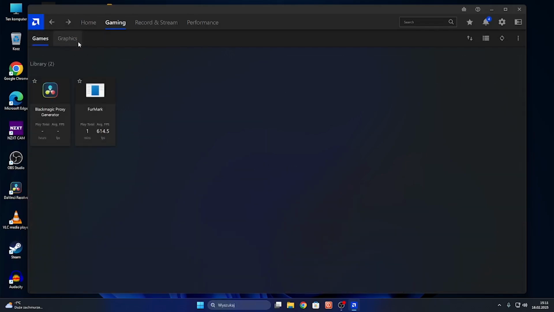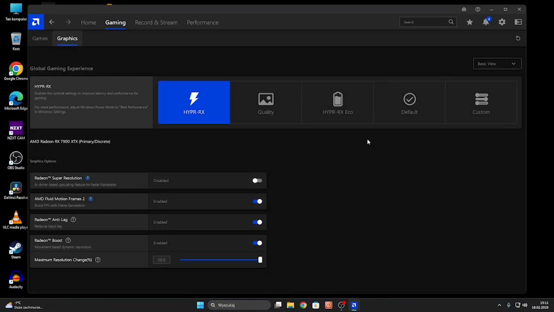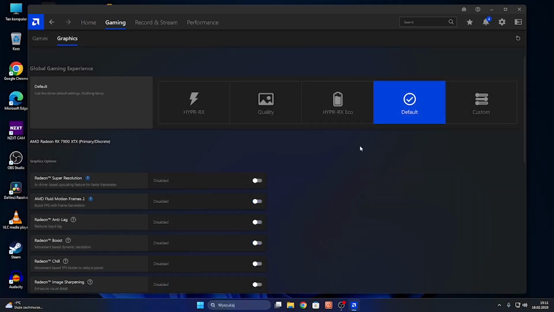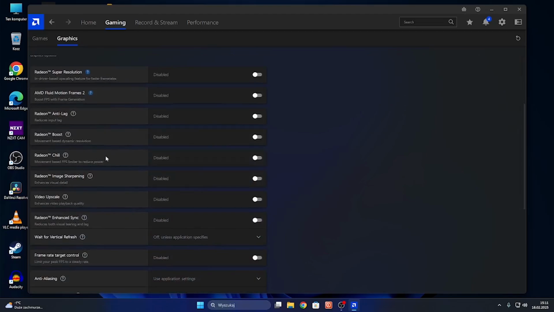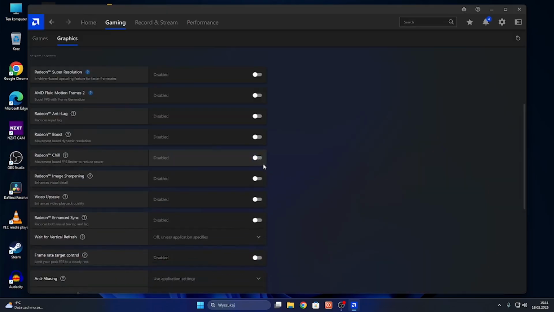Then if that occurs globally, you need to go to graphics, and in graphics find the Chill, but I'll just revert my settings to default. Then I should see the Chill. So if that's enabled, then it limits my FPS, and if it's disabled, then it doesn't.